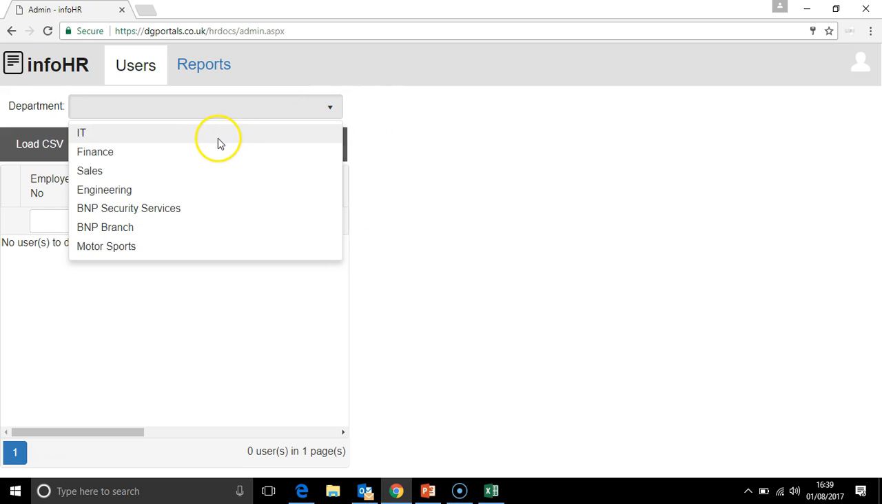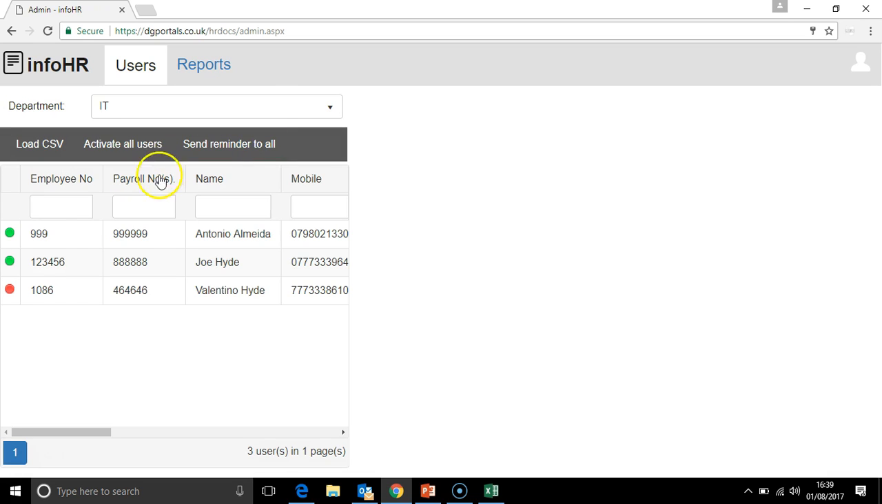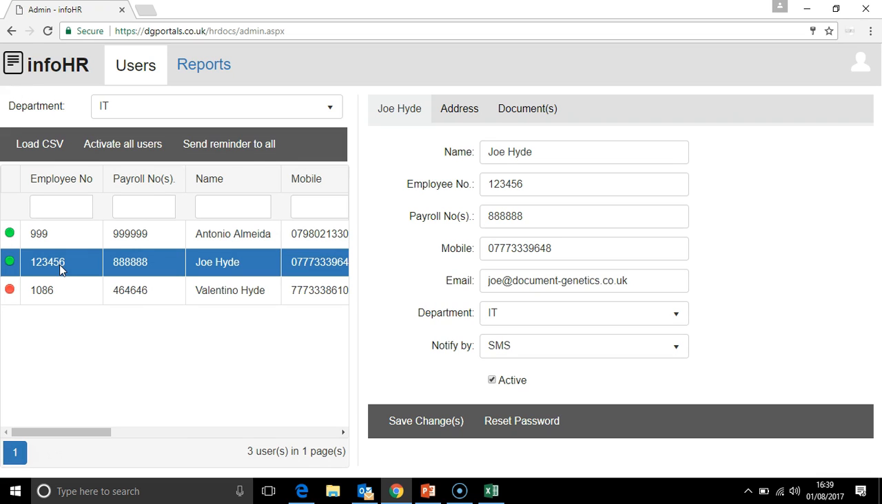You can see here we've got a number of departments set up, and these could obviously be internal departments, or they could relate to external suppliers or organisations. In this case we'll look at IT, and you can see we've got a number of users set up already. If we highlight a user, we can look at all the information about that user. In this case, employee number, payroll number, mobile phone, which is really important because this is how we send out the notification messages and unique logon code. And you can also see how they want to be notified.